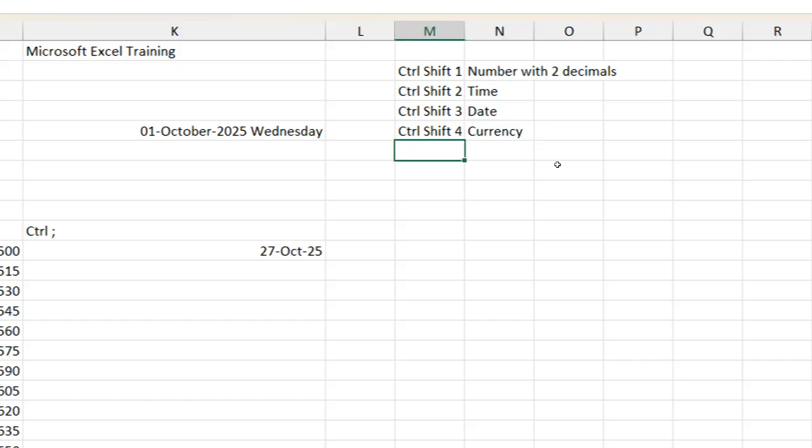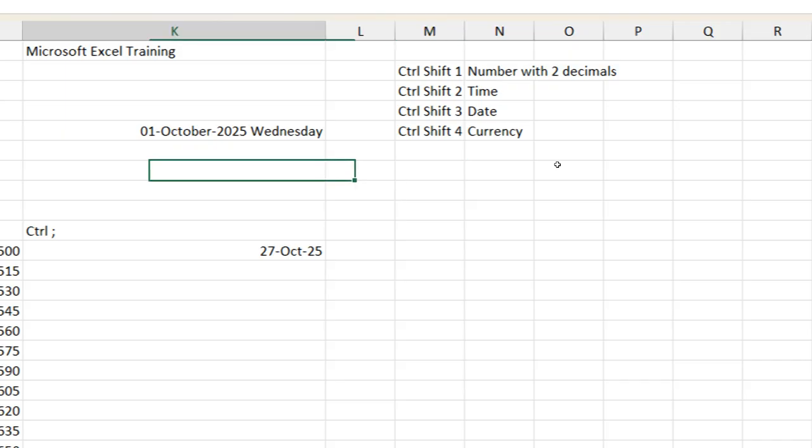For example, let me type some value. I am typing something like 1,25,000. So I want to convert this into a currency format. Let us use a shortcut key. Control Shift 4. Yes. We got the currency symbol, 1,25,000.00. Control Shift 4. I don't know whether you are getting the same currency symbol. If you are getting that rupee currency symbol, very good. Your system is formatted as per Indian currency format.